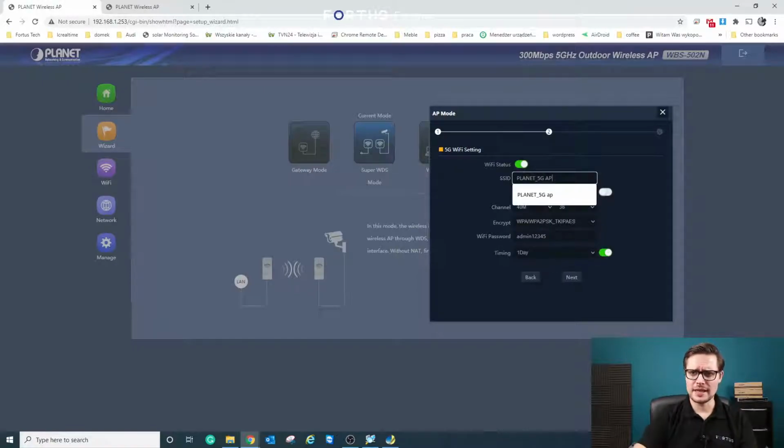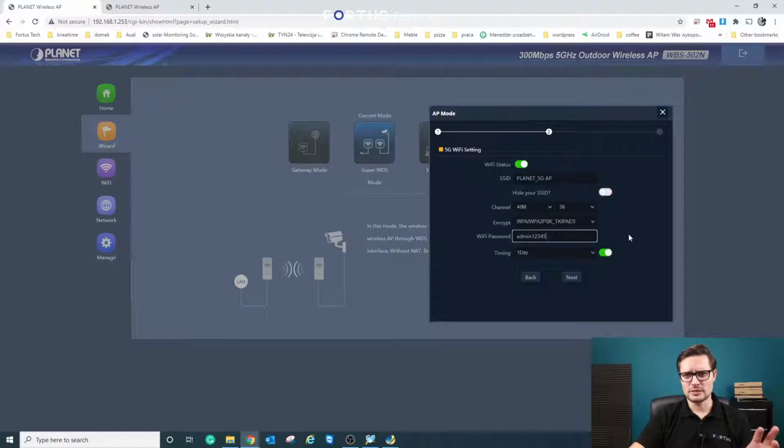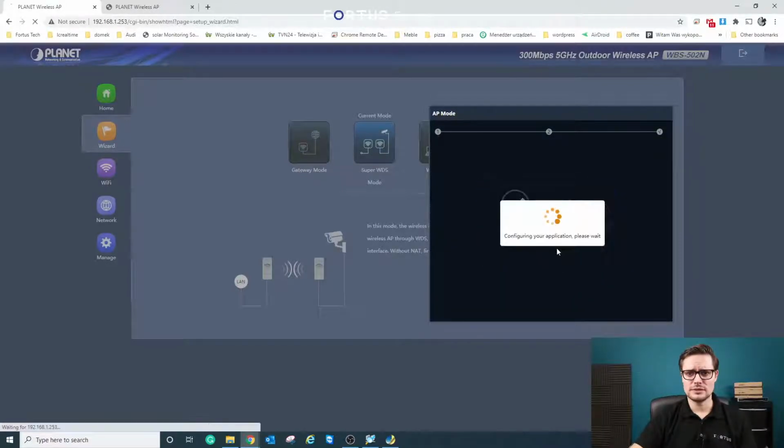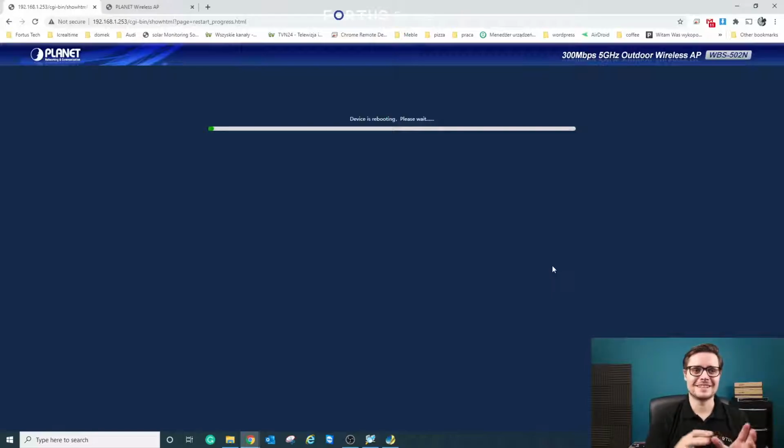We can call it AP, that's grand, as an access point. Set the encryption just to make it more secure, and a Wi-Fi password as well. So these are our details. The most important is this SSID. We can call it, if you like, Fortis in this case, and our password here. So go ahead, click next. The device will reboot now, and that's the longest part. You always have to wait for the device to reboot after changing those settings.